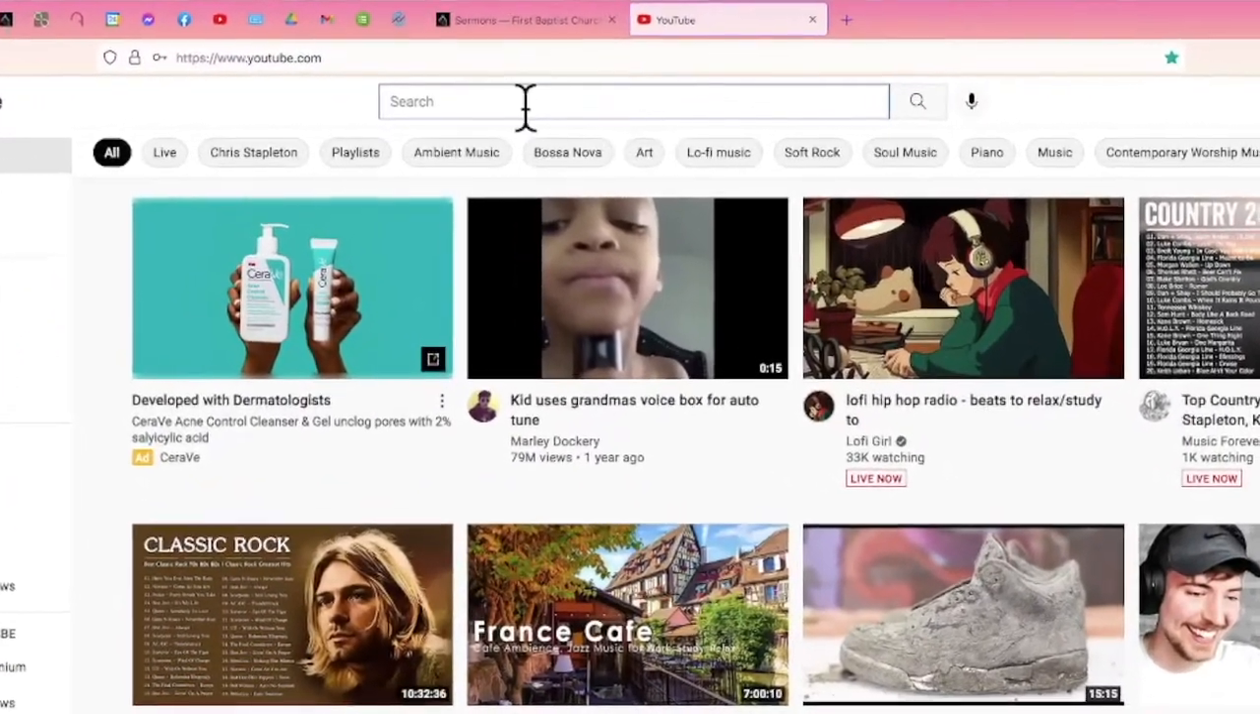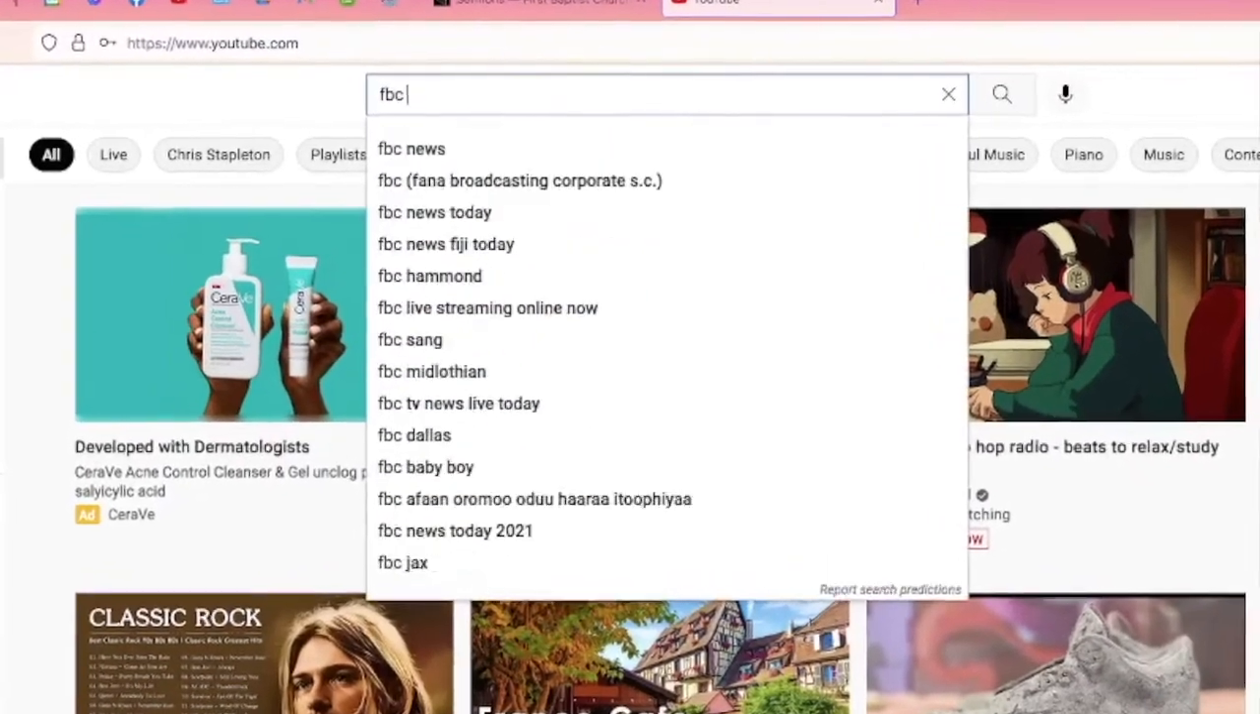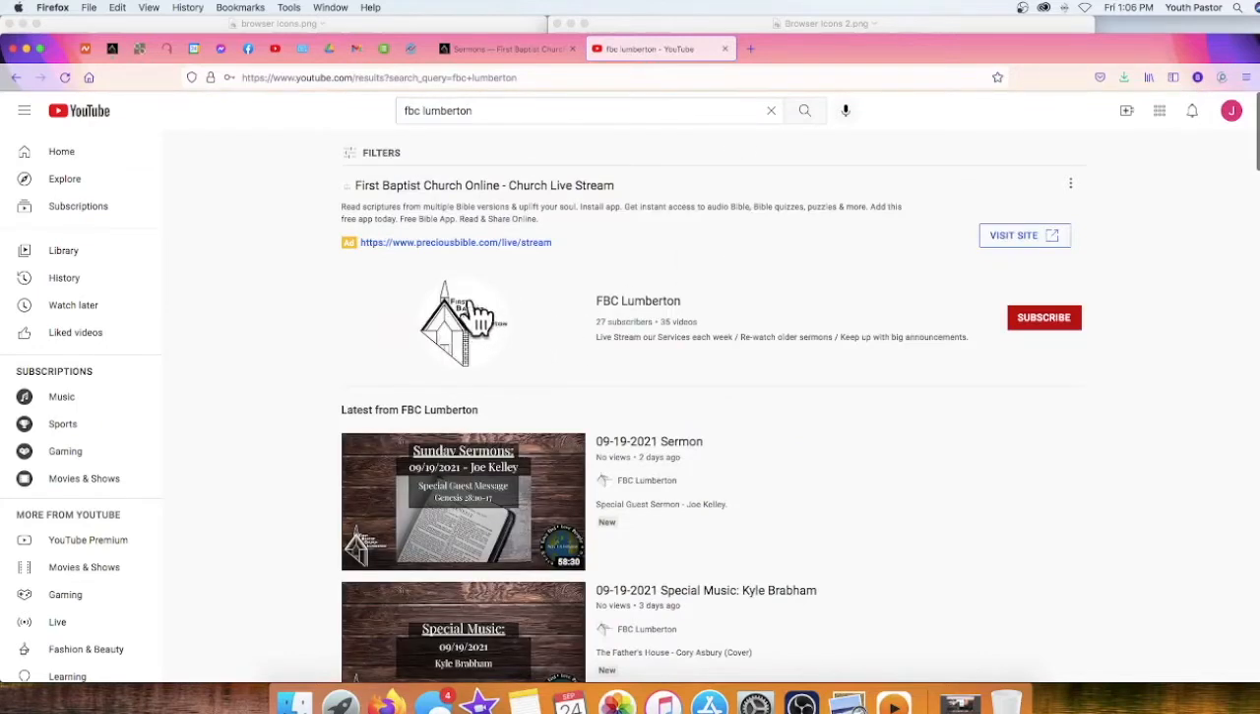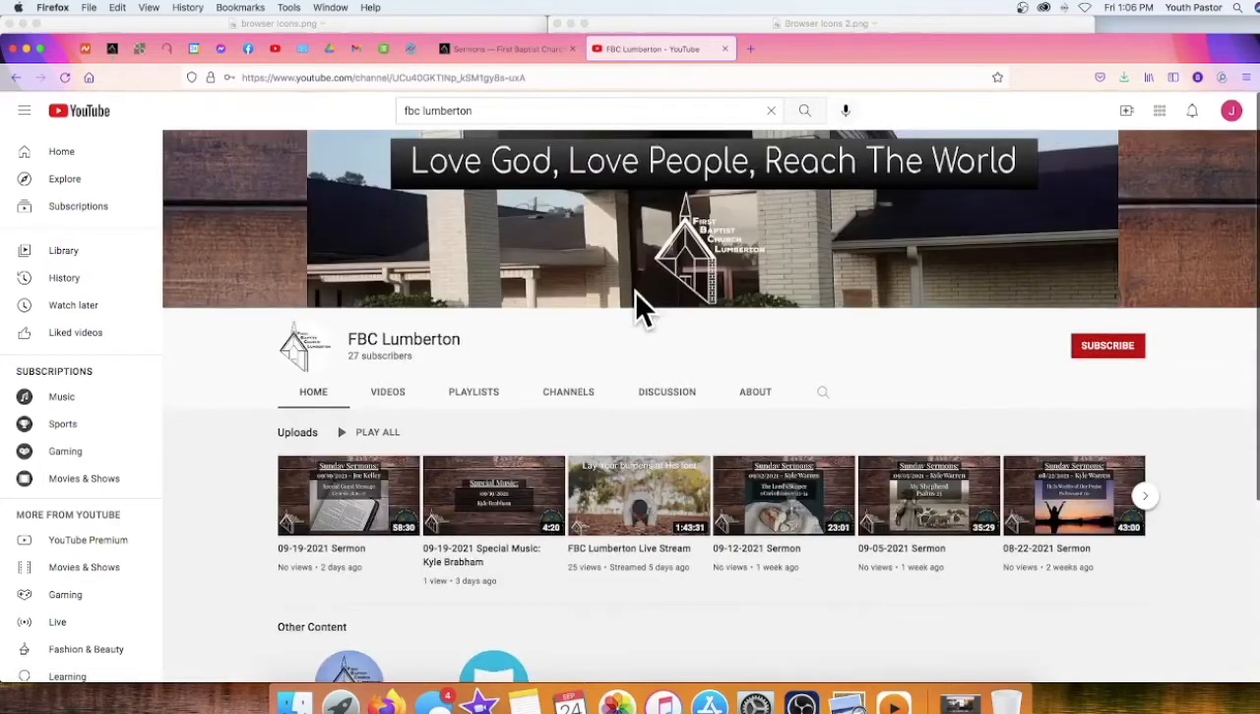So we go to the search bar here and we're just going to type in FBC Lumberton. All right. And now you'll see our church logo. Anything that we have has our church logo tied to it. So here's our church logo, and you can subscribe from here, which we can go ahead and do, or we can just go to our channel, and again, it's going to give you the option to subscribe over here. Now, I would do that. So again, you subscribe, and I would even go a little bit further and click this little bell notification and say all.